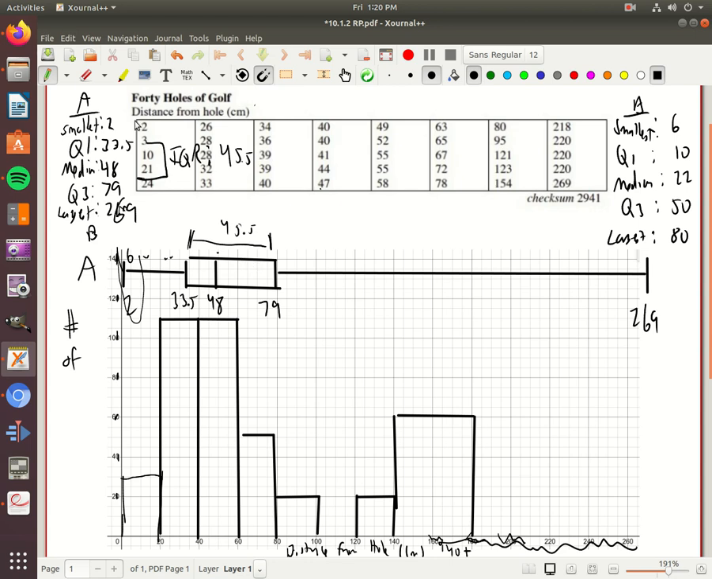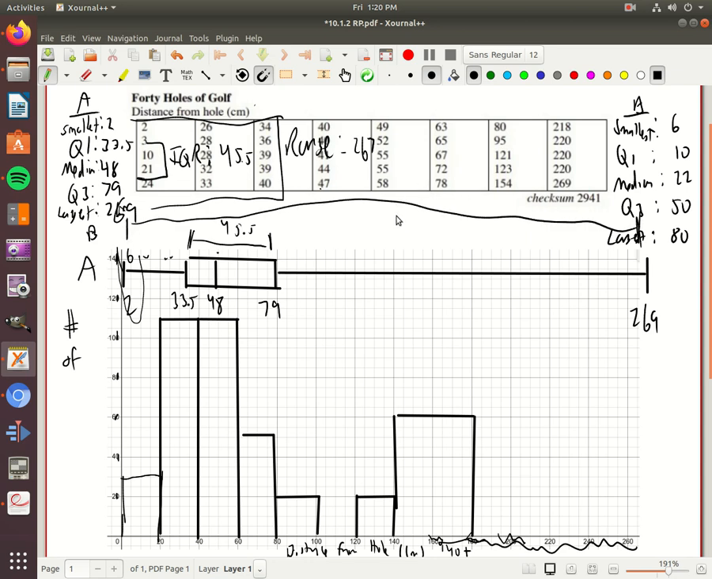And then we also have a range from the smallest to the biggest. So the range itself is 269 minus 2, which is 267. So the range goes from the smallest to the biggest. We have a range of 267. So that's a little bit about those two.